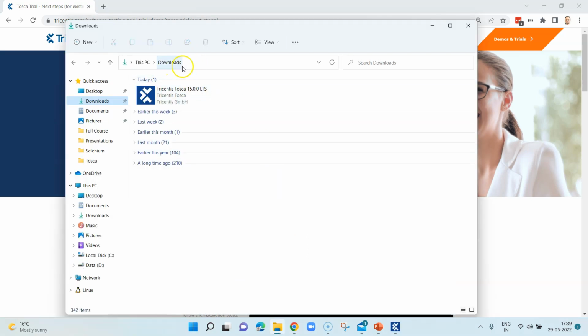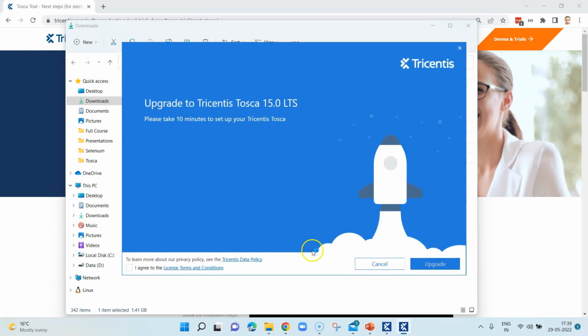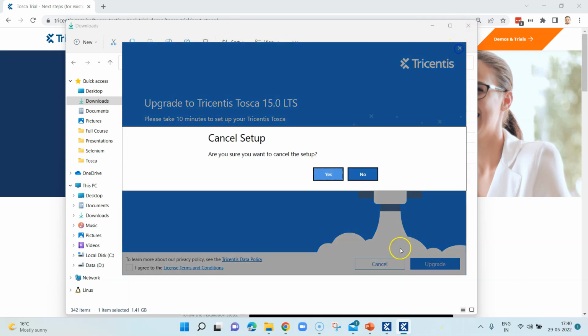Once the download is complete, go to the downloads folder and double click on the Tricentis Tosca installer. That should launch the setup page. Because I already have a Tosca version lower than this one, 14.3, it is giving me an option to upgrade to the latest version which I have downloaded. But if you are installing it for the first time, it will just take you through the setup. You just need to follow the instructions on the screen and complete the installation.